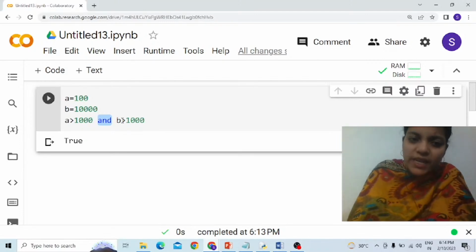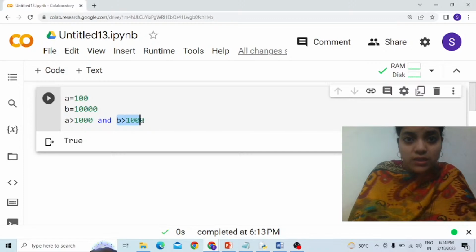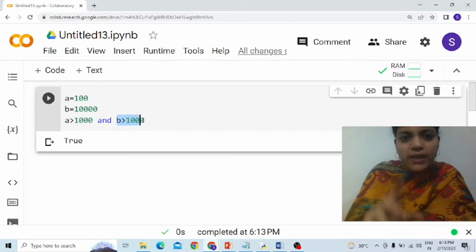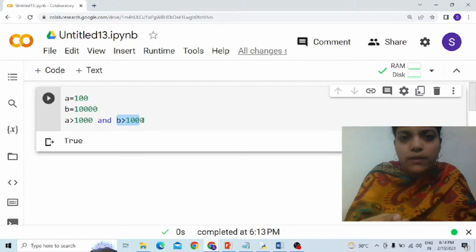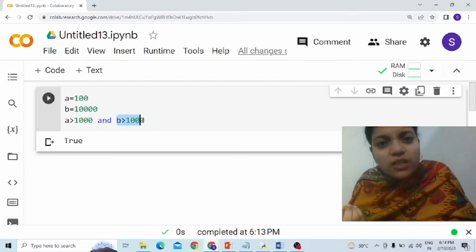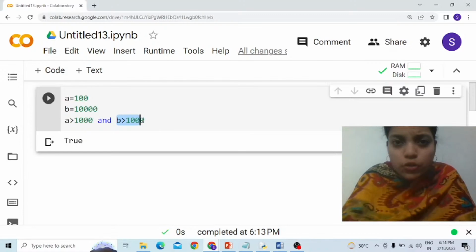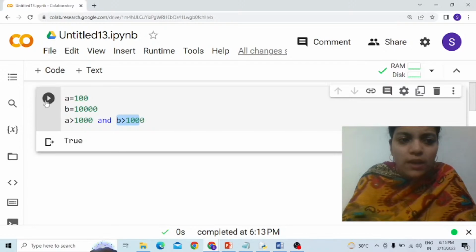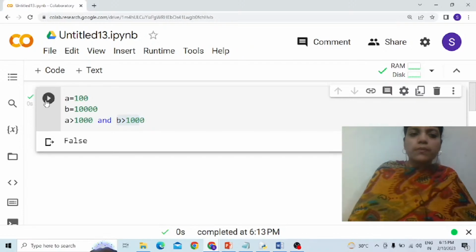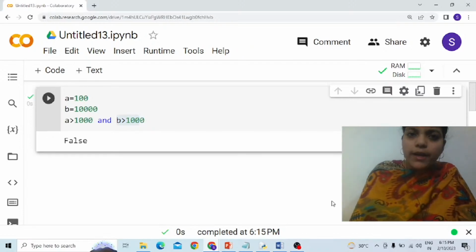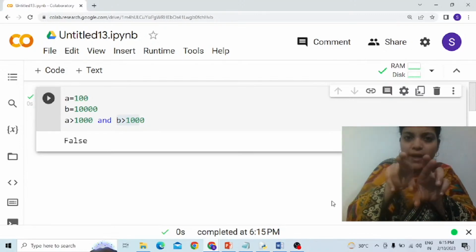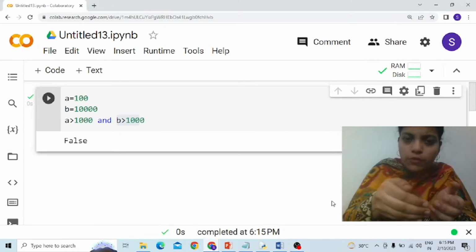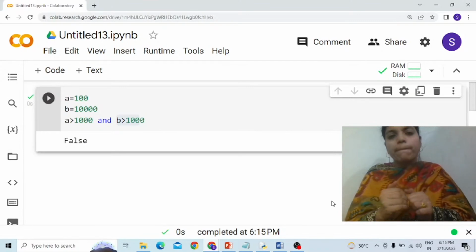Clear? So B is greater than 1,000 because it is 10,000. Unfortunately, A is not greater than 1,000. A is just 100. So the second condition is true, but the first one is not true. One out of two is true, so the final outcome will be false. Am I right? That's the reason I told you both the conditions joined by and must be true for the final outcome to be true.